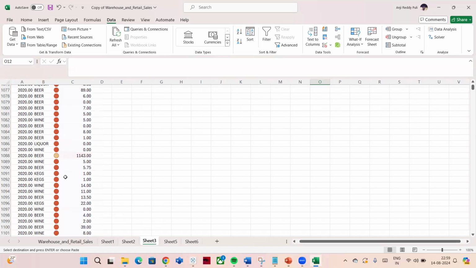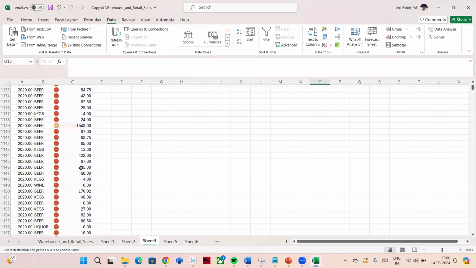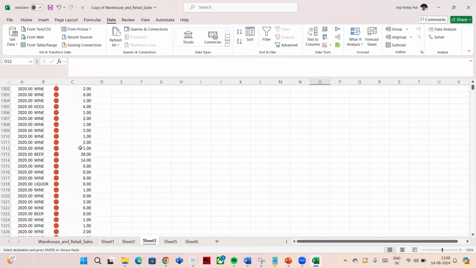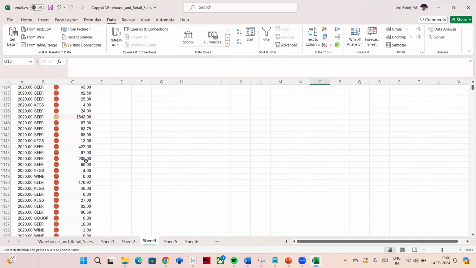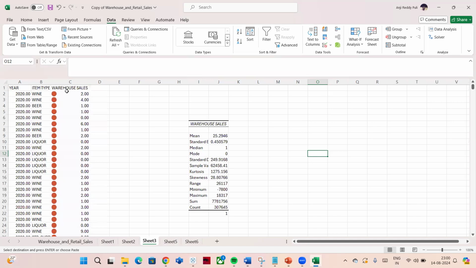Over here also it got a moderate sale in 2020 for the beer. And even for the beer, it got a good sale in 2020. It got the highest number of record sales, 14,408, in the year 2020. So we can see the wholesale sales of the item type in the year, along with the month also.